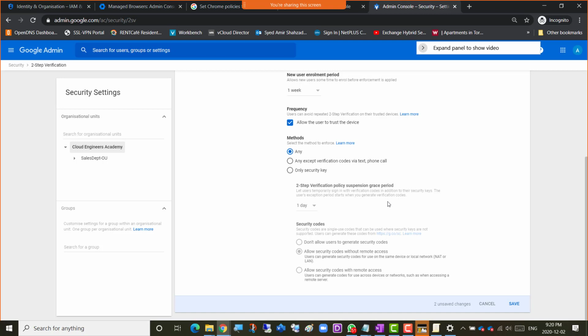Then two-step verification policy, suspension, grace period, 1 day. So policy suspension lets users temporarily sign in with verification codes in addition to their security keys. Well, it will just wait for 1 day, and the users' exception period starts when you generate a verification code. So that verification code is good for 1 day. Normally it should be good for 30 seconds.